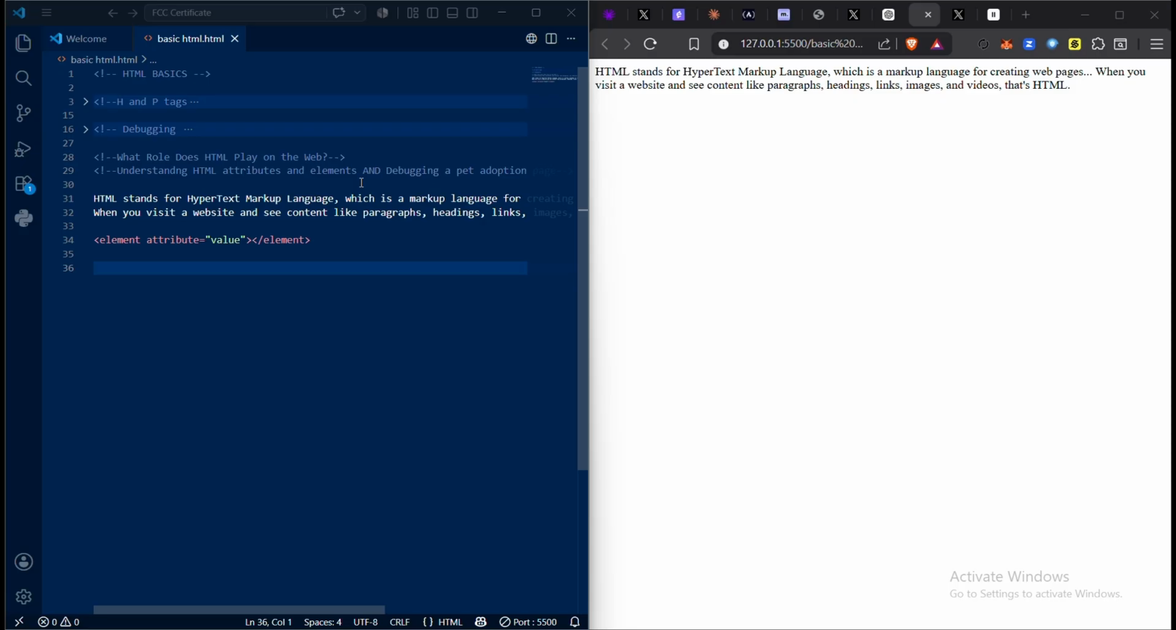So HTML, we should already know this. HTML stands for Hypertext Markup Language, and this is a markup language for creating web pages. So when you visit a website, if you are going in hierarchy, you see headings, paragraphs, links, images, and videos.